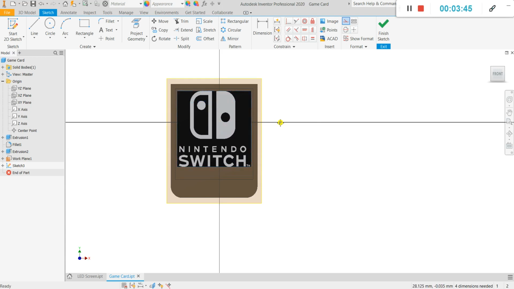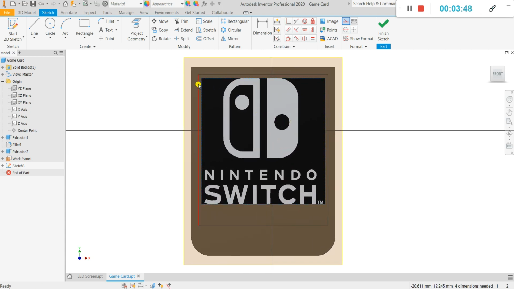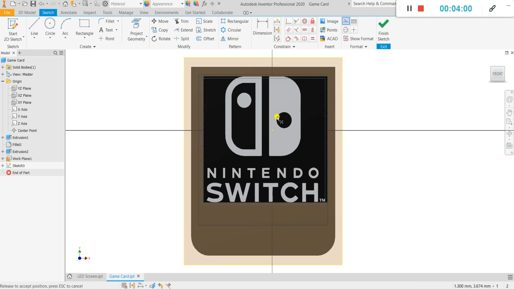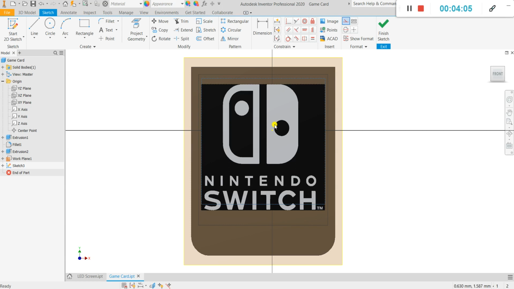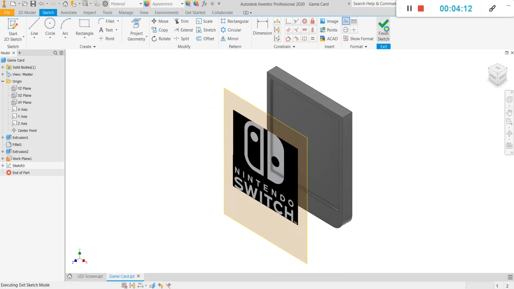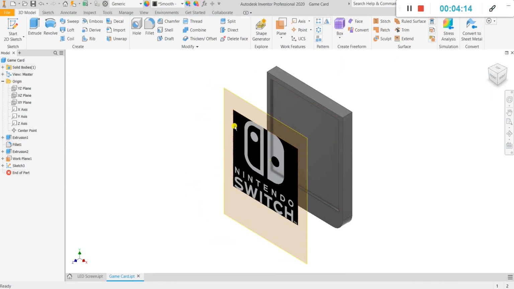So I use the middle mouse wheel twice, until I'm happy that it's inside this inner rectangle. If you see the inner rectangle that, if you remember, we cut into the face of the game card, we want the image to be a bit smaller than that inner rectangle. Then you want to position it into the middle of the rectangle. Once you're happy it's in the right position, you can finish the sketch. So that way we've put that image onto work plane 1. It's not yet on the game card, it's only on the work plane.